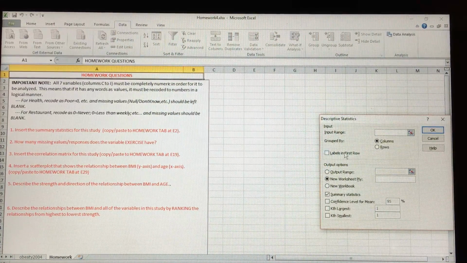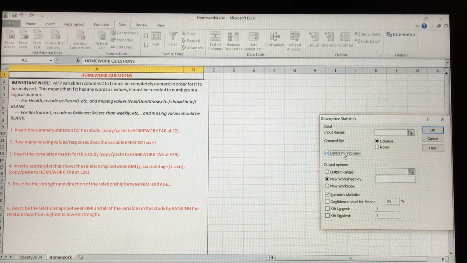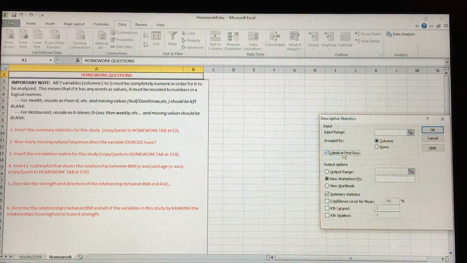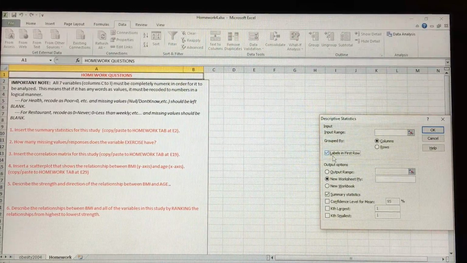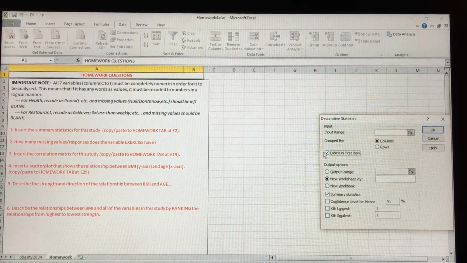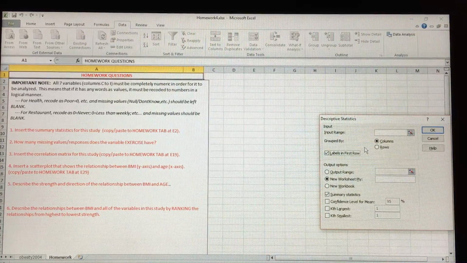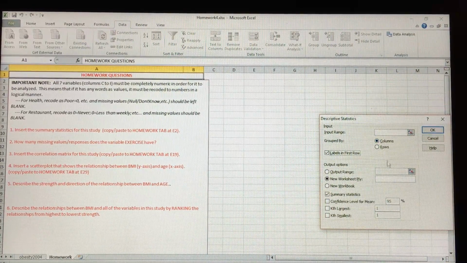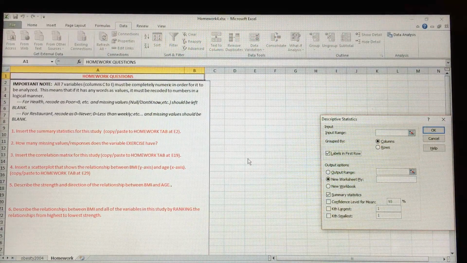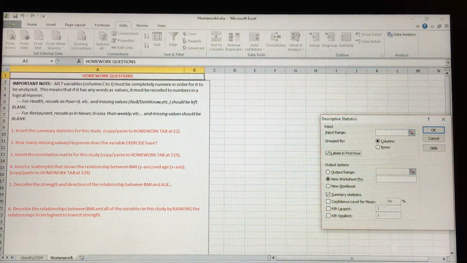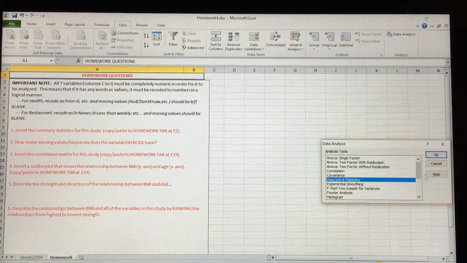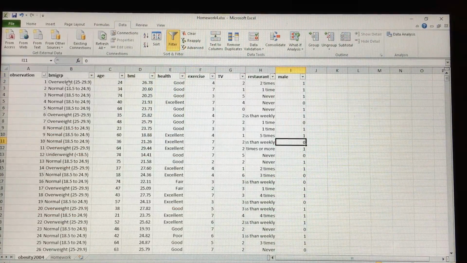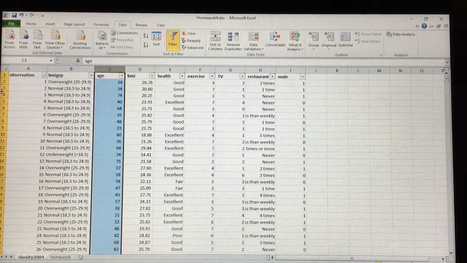Oh, wait, I forgot to mention that if your first row is your variable name, which means that it's letters and not numbers, then it's critical that you select this. There needs to be a check mark here always. Okay? So it's grouped by columns, it's not grouped by rows, because every row is an observation, and every column is a variable. Columns are the variables, every row is the observation.